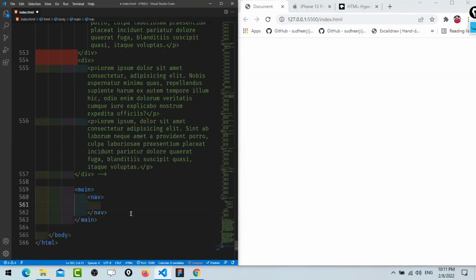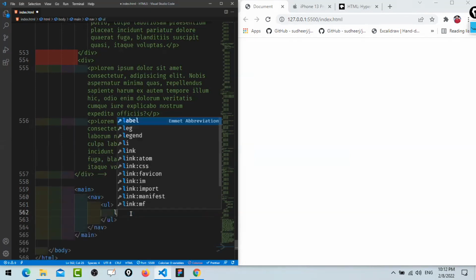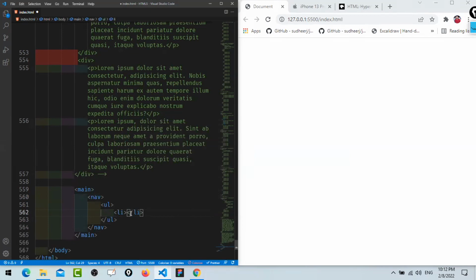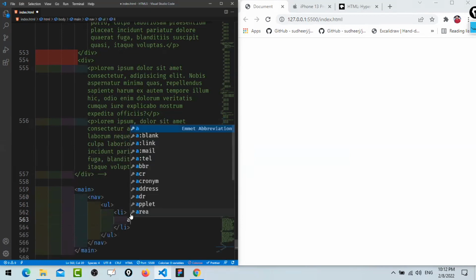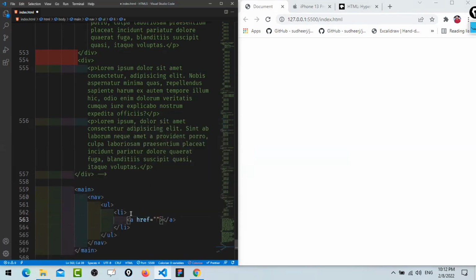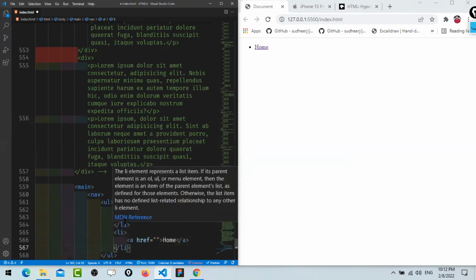So here you have nav. Inside that you can use a UL tag just to list all those links, and every link you can place inside a list item with an anchor tag. And here you have, let's say, home. Just one example I'm giving you. See, here we have one home link. So like that, as many links as you want for the navigation, you can place here.